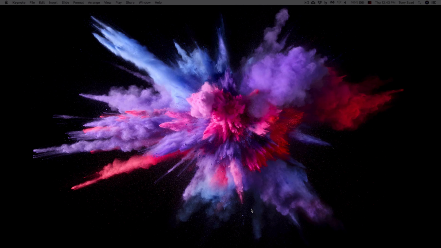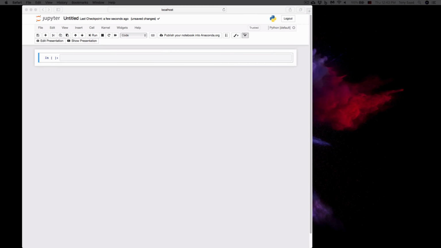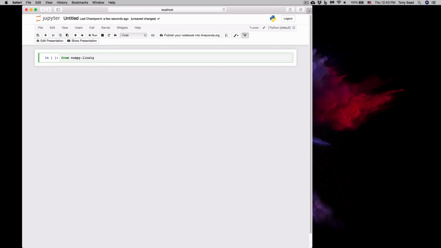So let's do this in Python together. I'm going to grab a Python window over here. I'm going to do from numpy.linalg import solve. So that imports the solve function.